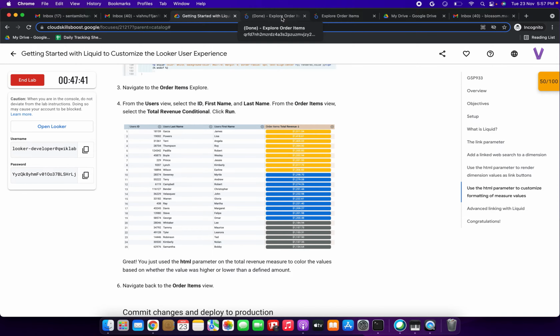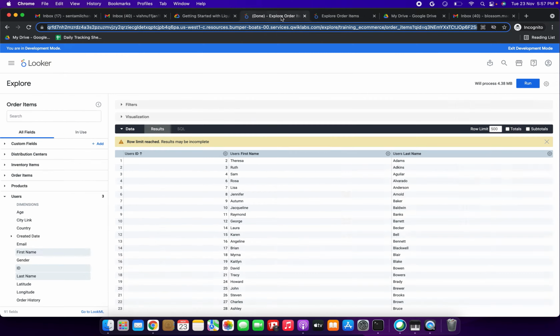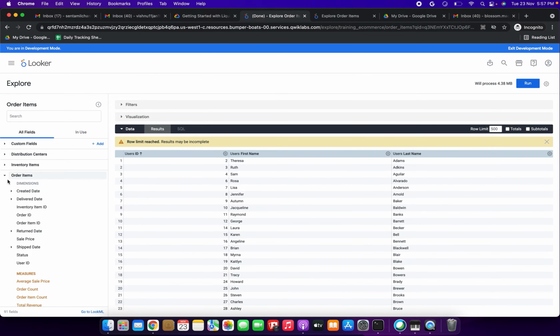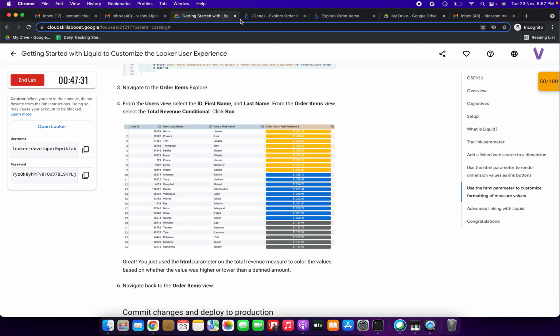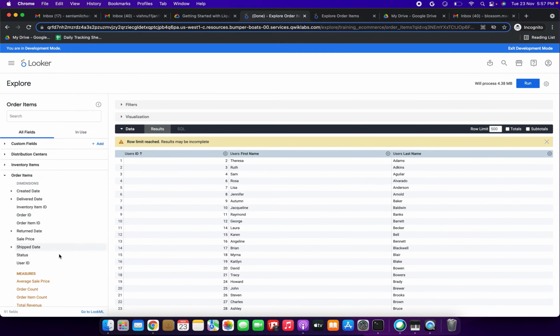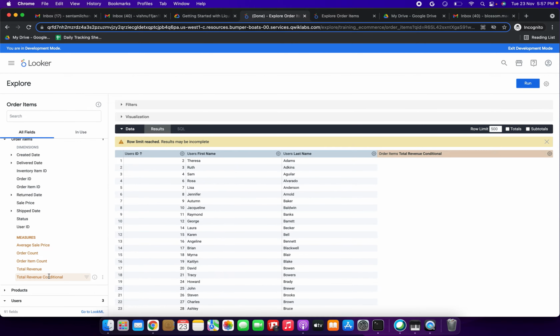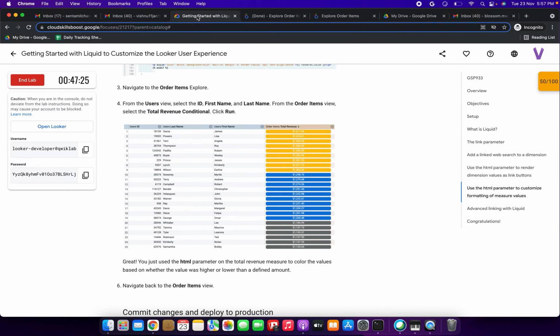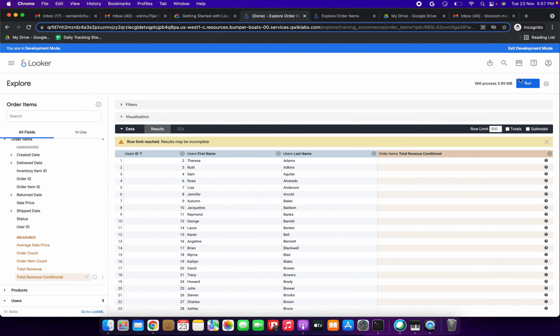Total revenue conditional. So under the order items, just go here, order items, select the order items here only, just click the drop down, and here we need to select that total revenue conditional. So just select total revenue conditional, and now we need to click run. Now only we are clicking the run.